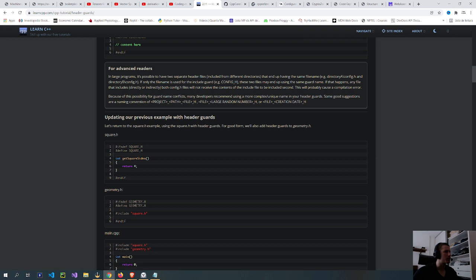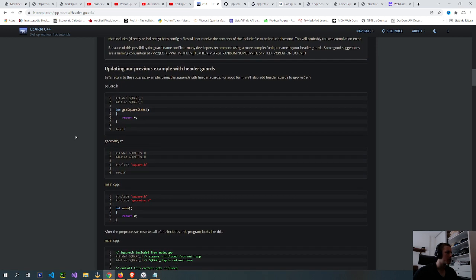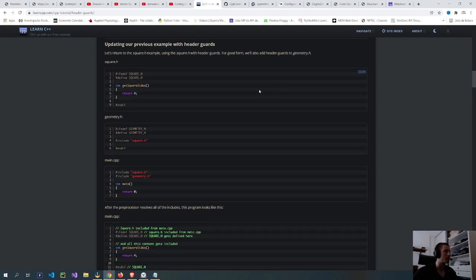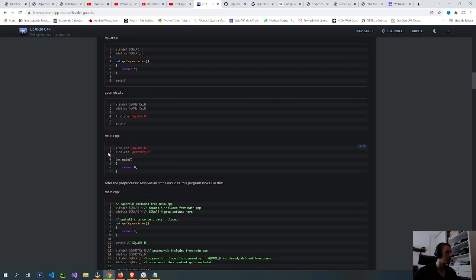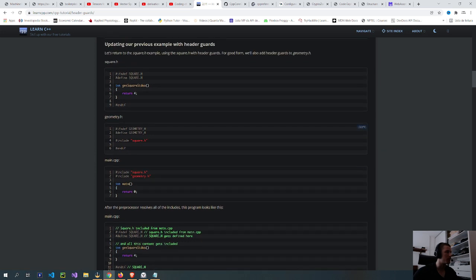Updating our previous example with header guards. Let's return to the square example. For good form, we also add header guards to geometry.h. So it includes in the main and puts the statements on the header files.